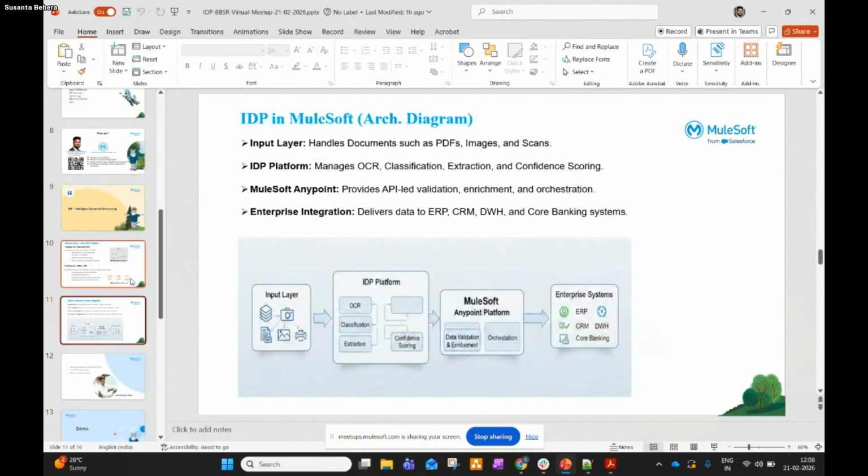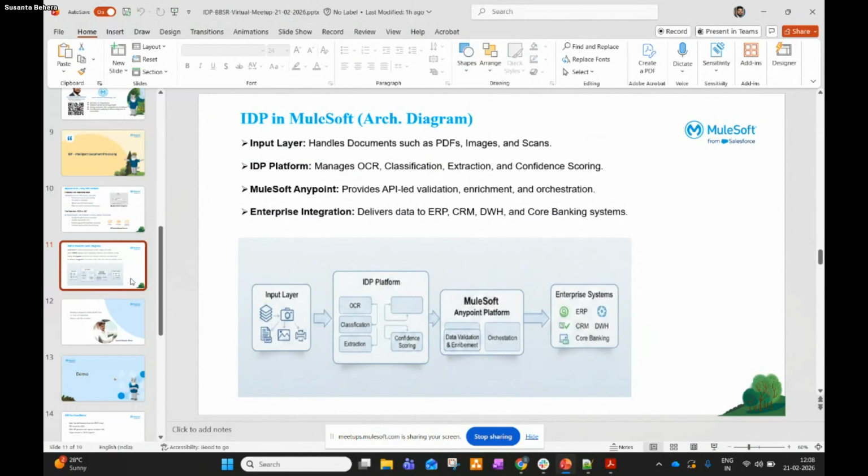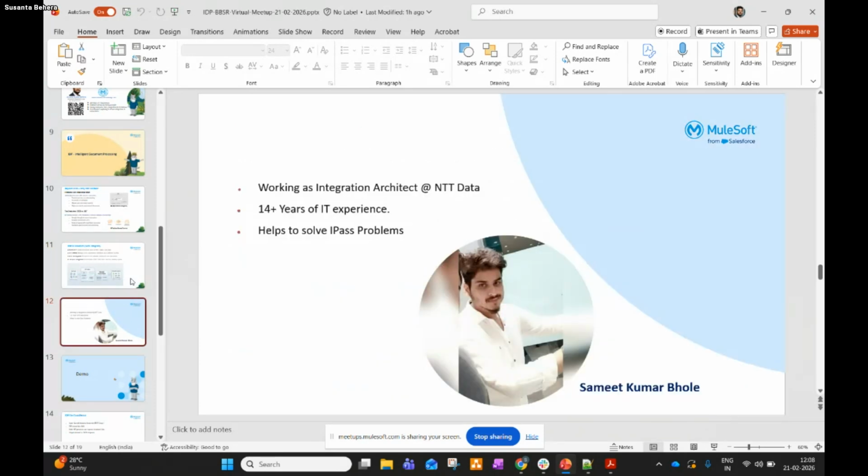Then we'll go through the major part, which is nothing but the demo. Architecture alone will not give you 100% of the learning, or the real-time implementation, right? So a demo is required. For our next session, I will invite Mr. Samit Kumar Bole. He will introduce himself and take you through the demo part. Okay, I'm stopping sharing, and Samit, you can start and share your screen and go ahead.